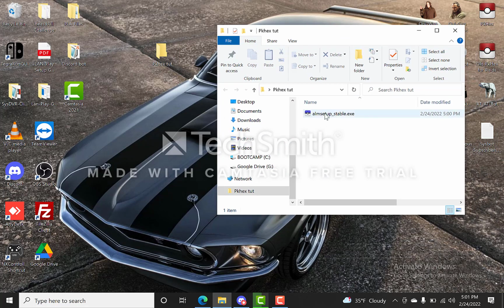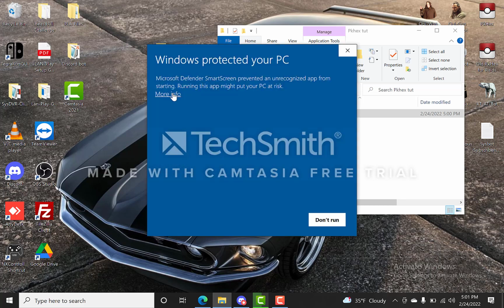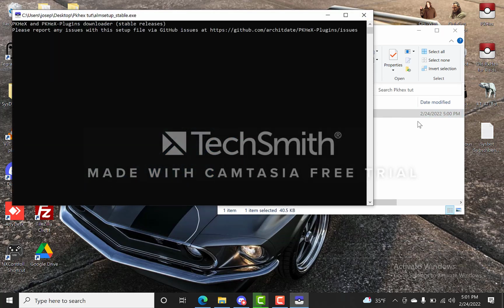And here we go. So all you need to do is open this up and let it run. You don't have to click anything until it's done. Sometimes you get this pop up, just hit more info, run anyways. You'll get a window like this. Just let it do what it's going to do. It's going to download PK Hex, all the plugins, all that good stuff.